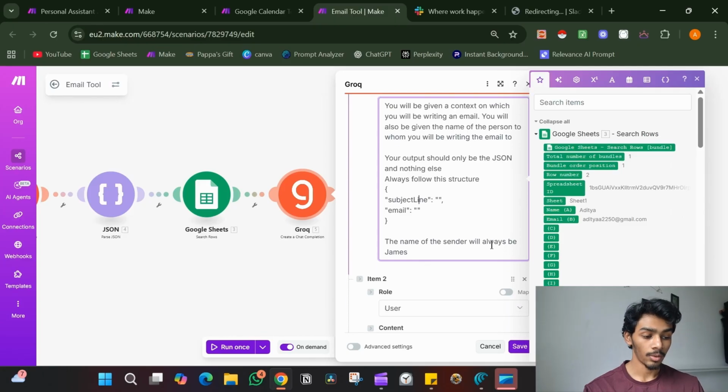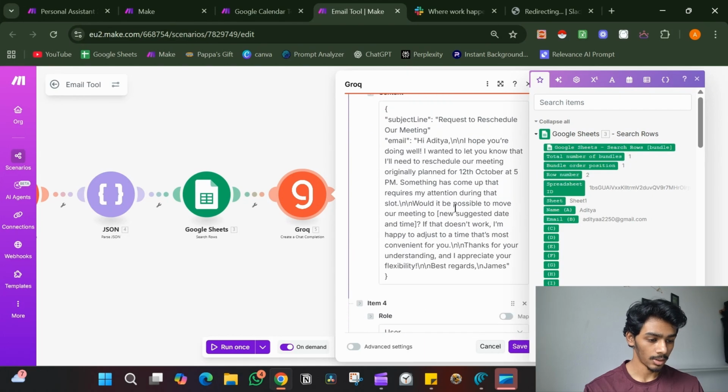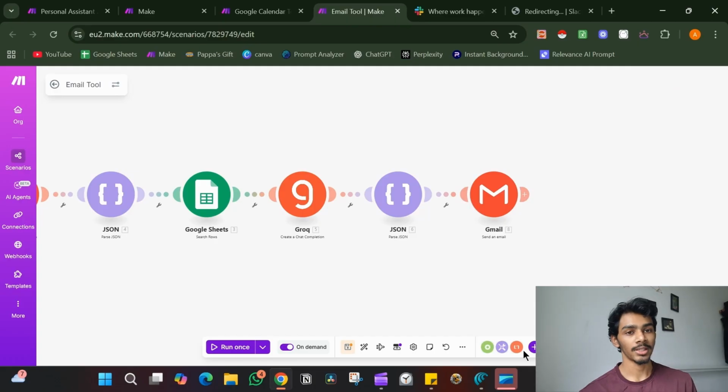The name of the sender will always be James. You're rescheduling the meeting, and here's a sample answer. And here's another thing, context: here's the name of the user, and here's the date and time the user has booked a meeting. Remember not to use this in every email, only use it when necessary. I provided it with extra data because when I was testing it, it gave me an email that said our previously booked date and time, and I didn't like it. So I provided it with the booking date and time because I don't want it to just randomly assume some day.